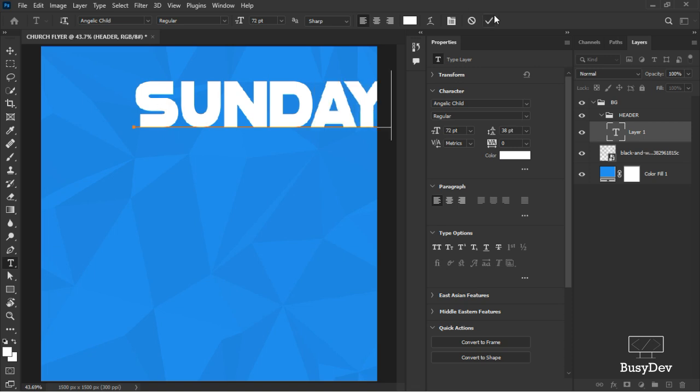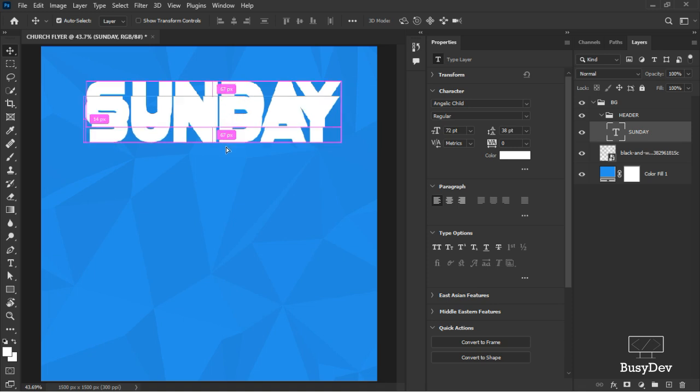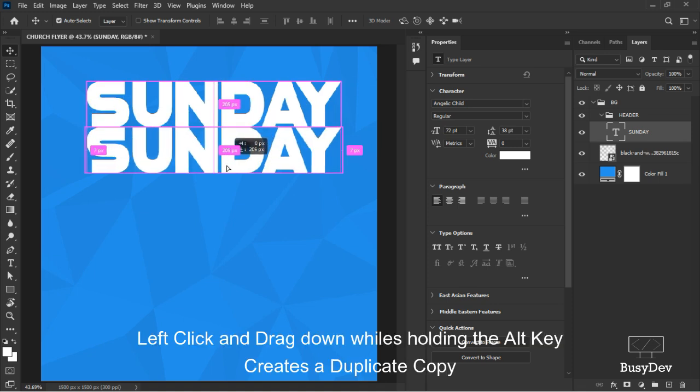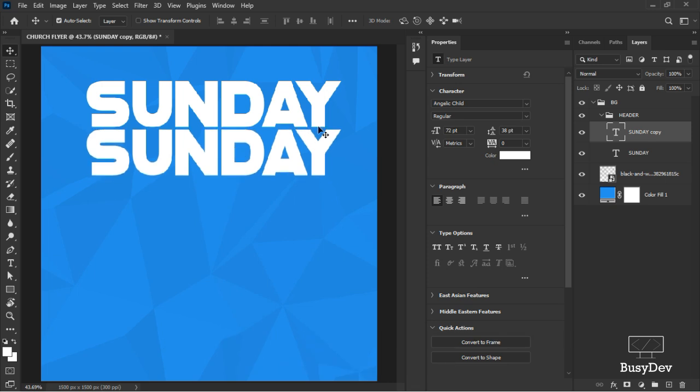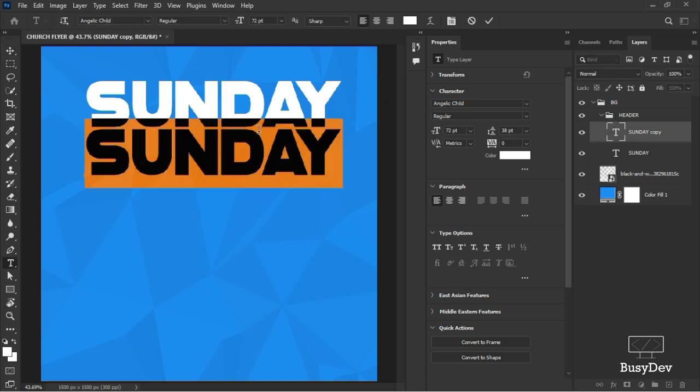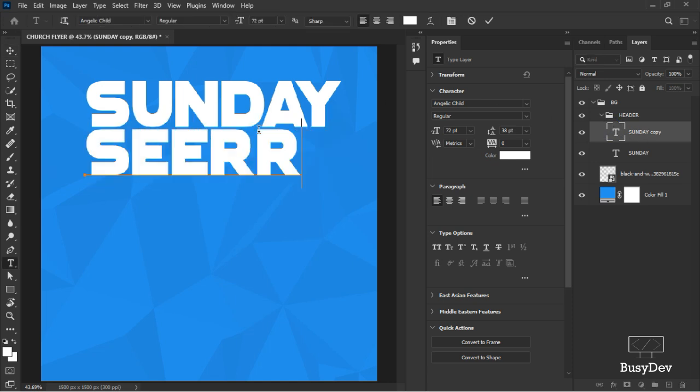Okay, so I press the V, and then I'm going to drag this thing down whilst holding on my Alt key. Let me bring it down a bit. So I press on my Alt key and I drag it down a bit, and then it creates a duplicate copy of it. You can also use Ctrl J to create a copy of your text. So I'm going to come here, and on the thumbnail of the text layer, I'm going to double click on that thumbnail, and then I'm going to type here service.